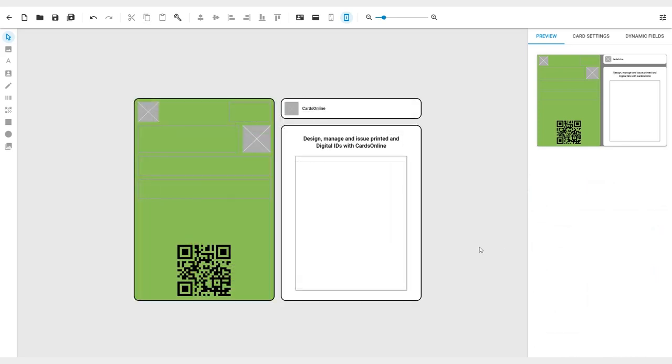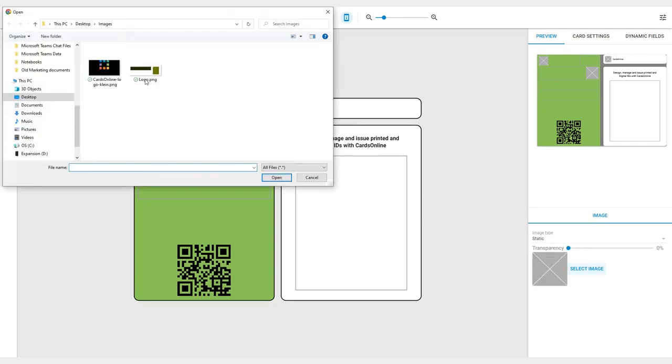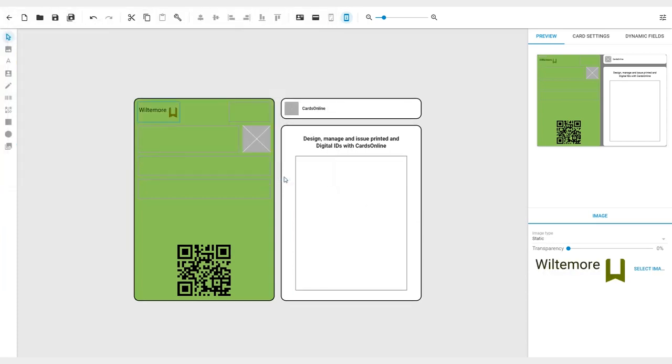The image element displayed in the top left corner is for a logo image. Click on the element, go to Element Properties, and select a type of image from the dropdown. The logo in this design is a static image. Use the Select Image button to add the needed logo and click Open.